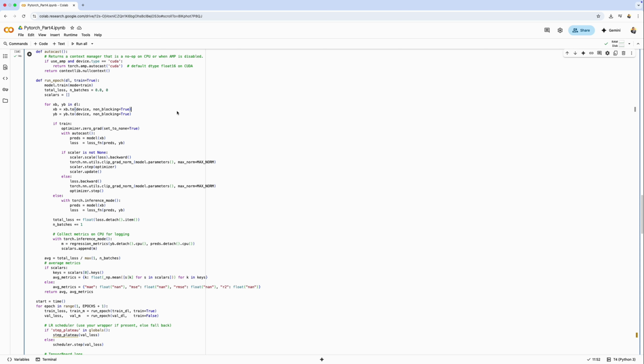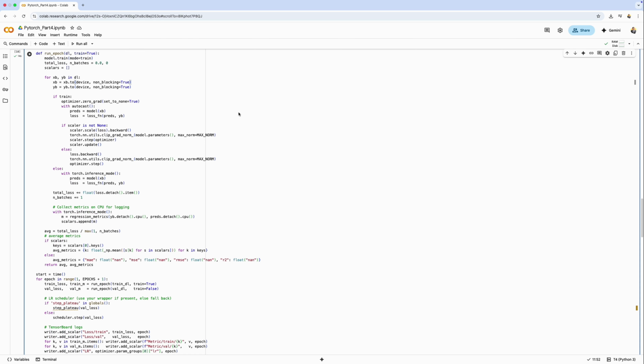During validation, we wrap the forward pass in torch.inference_mode to turn off gradient tracking and save memory and time. After each batch, we accumulate the loss for averaging, and we also collect metrics on the CPU. We detach the predictions and targets, move them to the CPU, and send them to our regression metrics helper. Doing the bookkeeping on the CPU keeps the GPU focused on the heavy lifting. At the end of the epoch, we average the loss and the metric values across all batches, so a single number represents that epoch's training or validation performance.